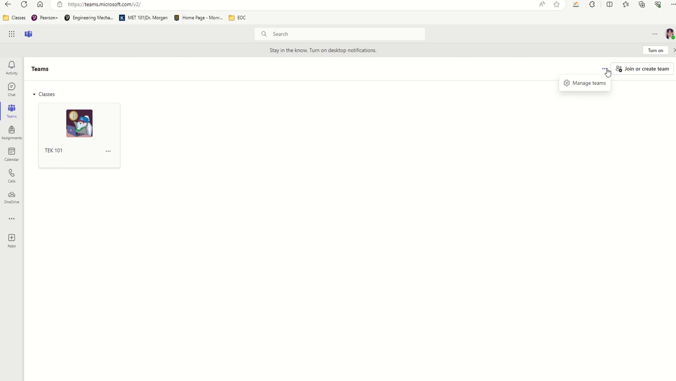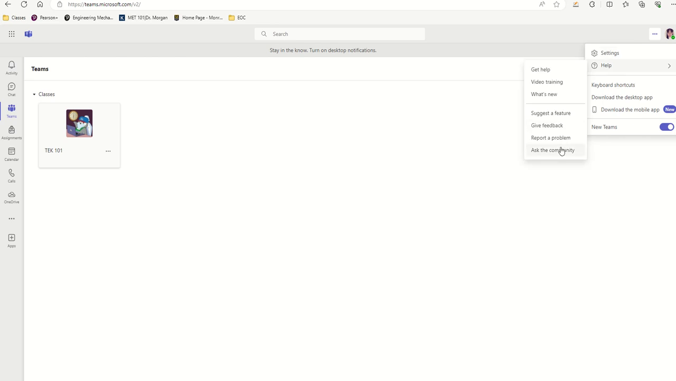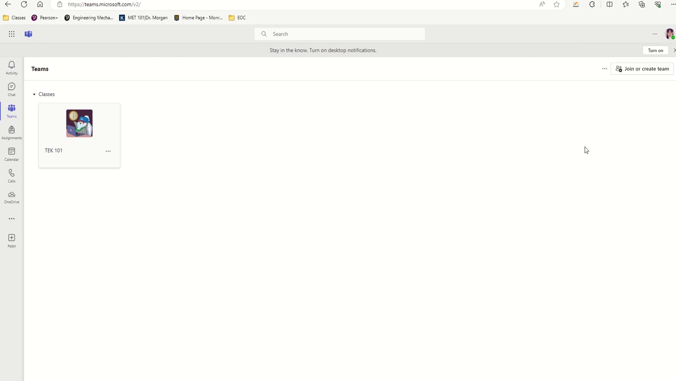Okay, so right here you can see your controls are there. Here is your manage teams. There you have your join or create team. Okay, and here you also have a setting that you can go into. All right, so let's see one by one. This is just one that I've created for this semester, TK 101. So let's go over how to create a team.